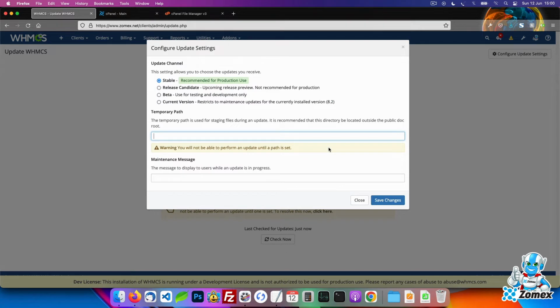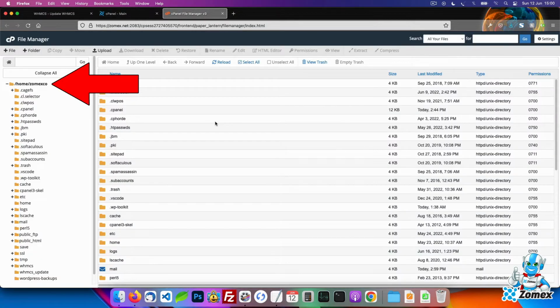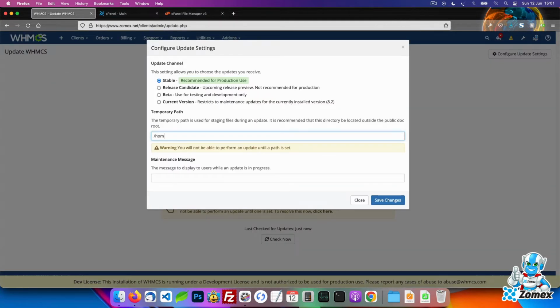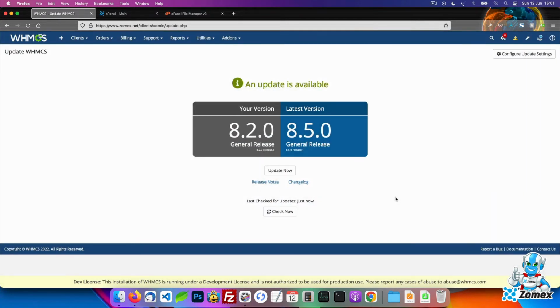Head back to the Update WHMCS page and click on the Configure Update settings in the top right. The update channel sets the type of updates you wish to receive. In most cases, you will want to select the stable option. Add the full path of the directory we just created. The start of your path will be found within the left column of File Manager, and the end will be the directory we just created.